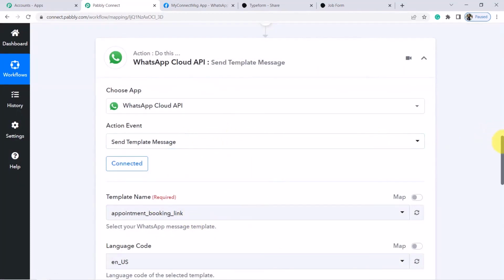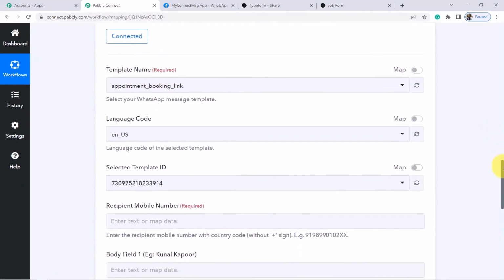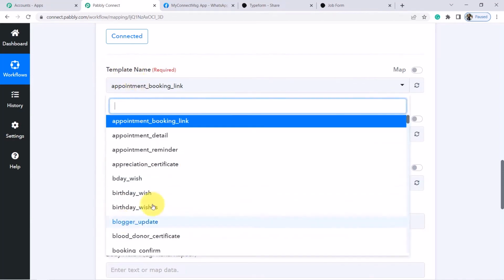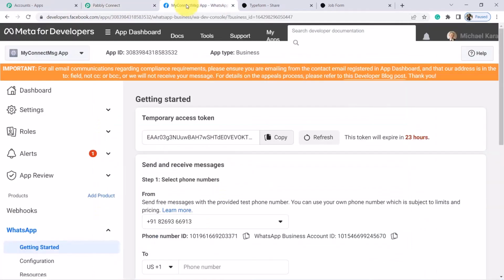Okay, now it is asking to fill a few details. Template name. What is template name? Basically the message which we are going to send to our customers, and WhatsApp always asks you to create a template first, get it approved via Facebook, then only you can actually start conversation with your customers. Let me even show you the templates which are available in my account and which are already showing here.